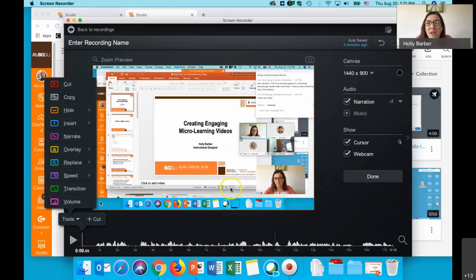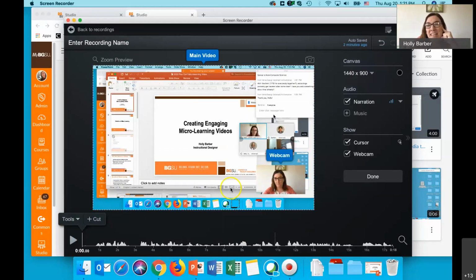Oh, I see Sanka asked such a question here. I guess in Camtasia also we can do such edits, right? Yes. Camtasia is actually a more robust editing tool than Studio is.